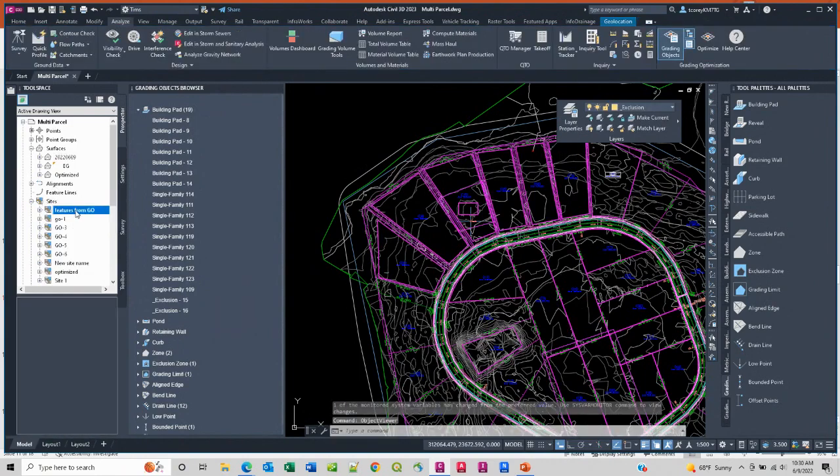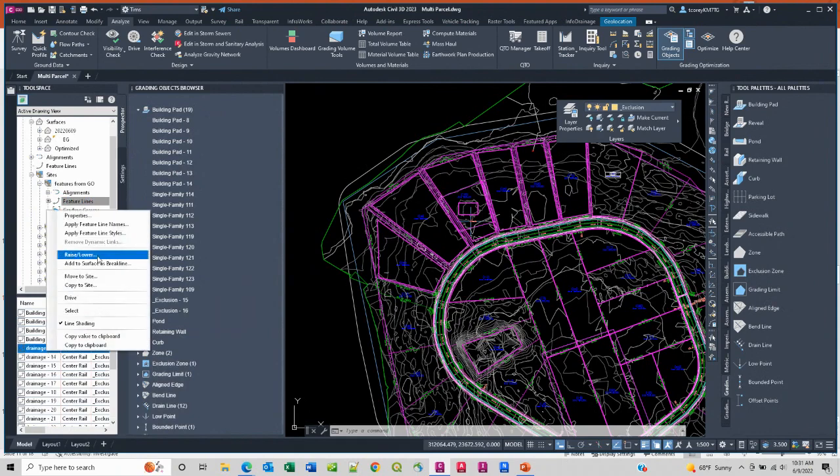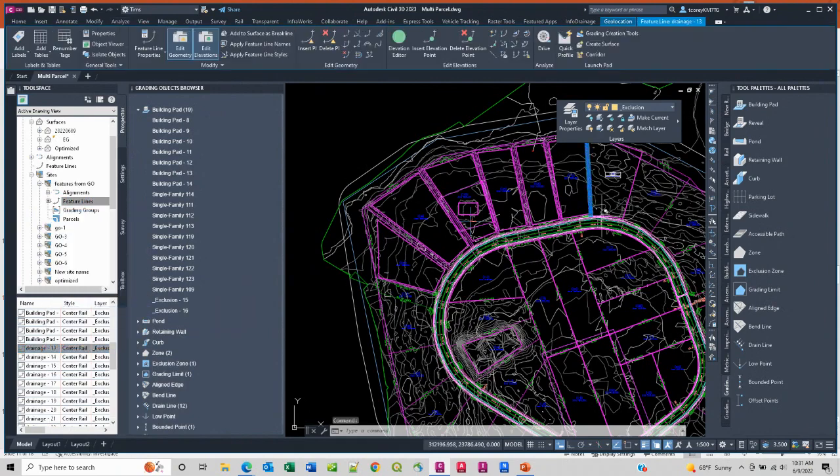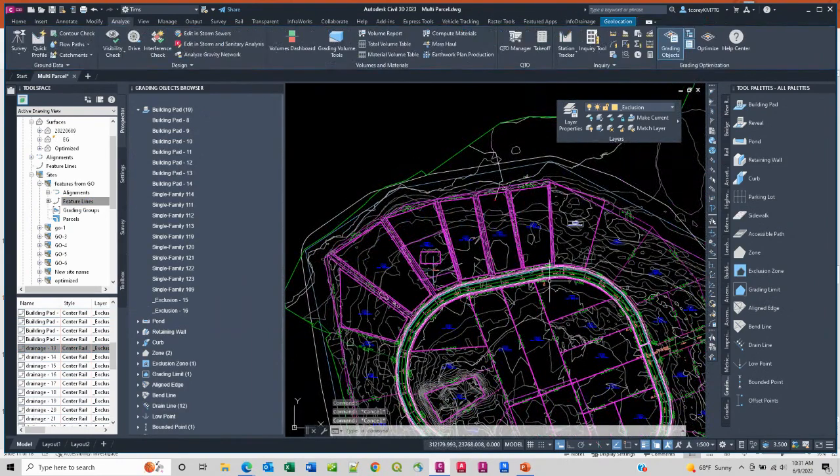Here's the feature lines from grading optimization. There they are. These are all those feature lines. Whoops, down here. There's one, etc. And these are feature lines. Okay, so that's my time today. I can entertain any questions that anyone might have.